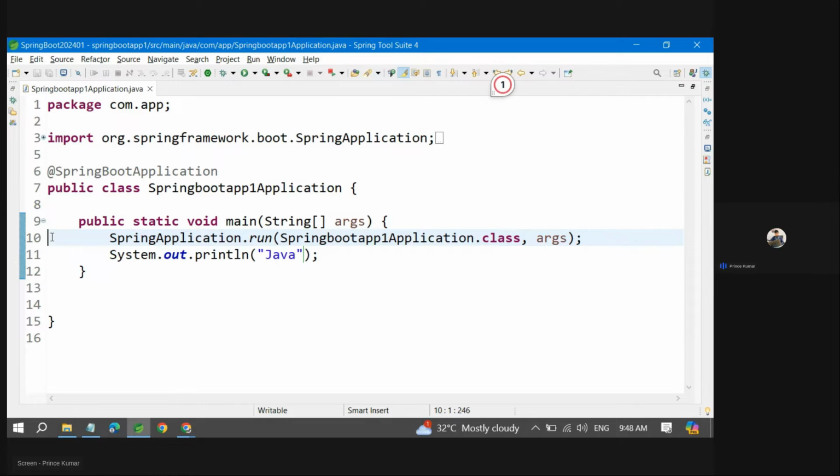Control Shift B. Again it will go. Control Shift B. Again it will come. So whenever you want, you can put it like that. Control Shift B. Now you are able to see two breakpoints here. In the same way, you can put multiple breakpoints whenever you want to control the flow of execution of the code.